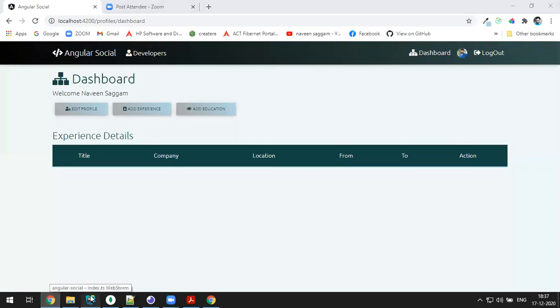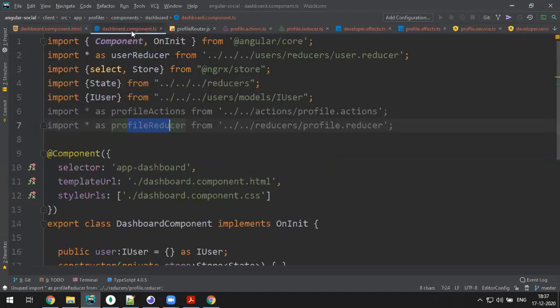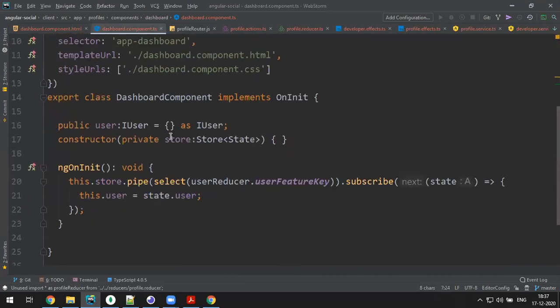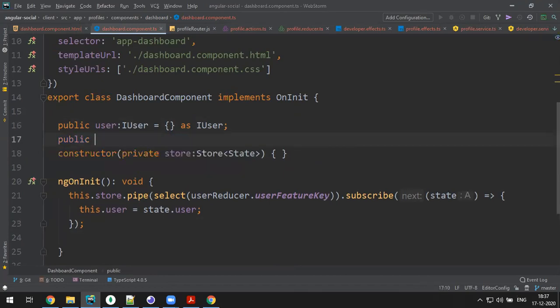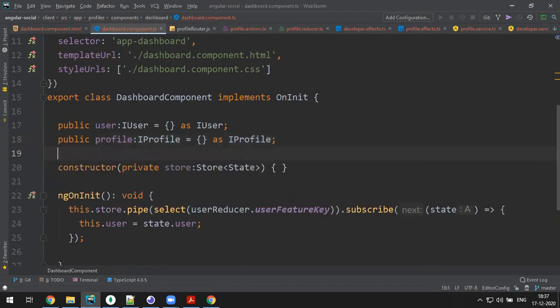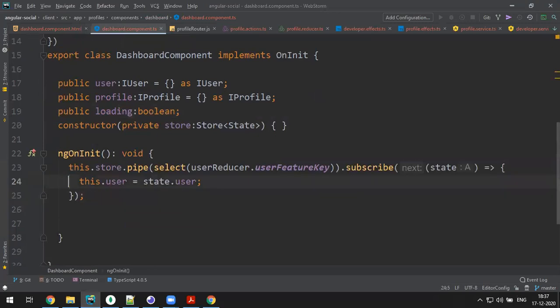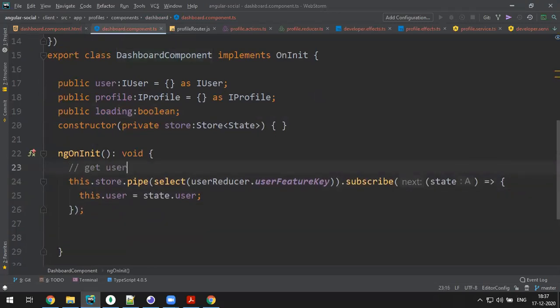So now let's fetch profile data in the component. Close it. Go to the dashboard component. Yeah, you have to fetch the profile. I already have a store. Let me fetch the profile. Let me declare, so public profile of type IProfile is equal to an object as IProfile. Okay, let me also have a loading flag, loading of type boolean. This just leave it. Here, get user information from the ngrx store.